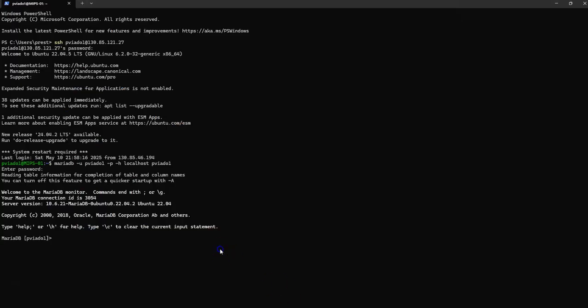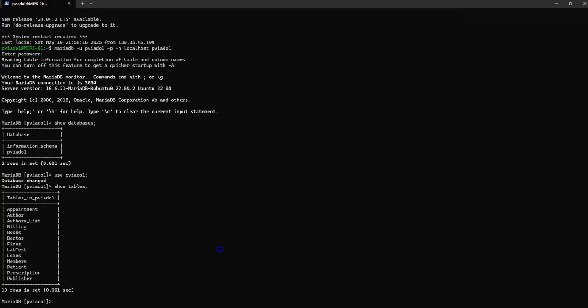So this is my database. I use MariaDB in the VM. I'm going to show databases. I'm going to use my database, show tables. Unfortunately, I'm only given one database, so it's sharing the same table as my previous assignment. But it's fine. As you can see, appointment, billing, patient, doctor, lab tests, prescriptions are in there.